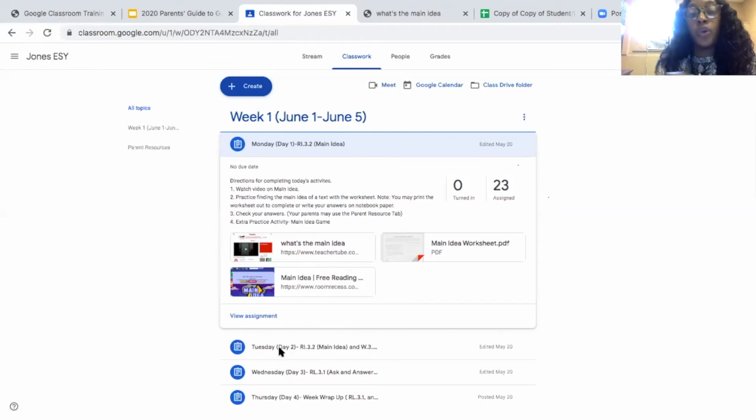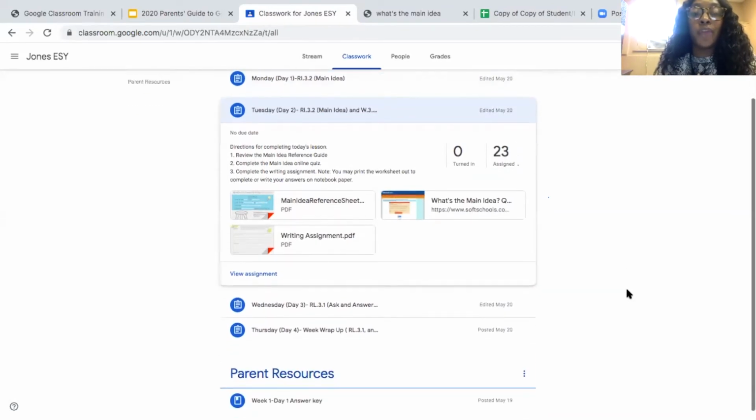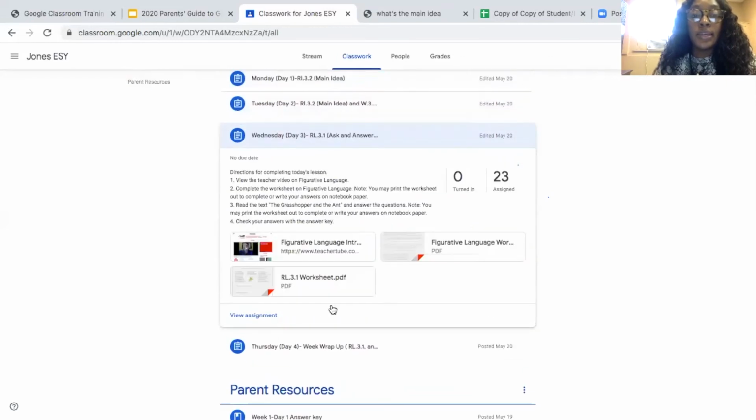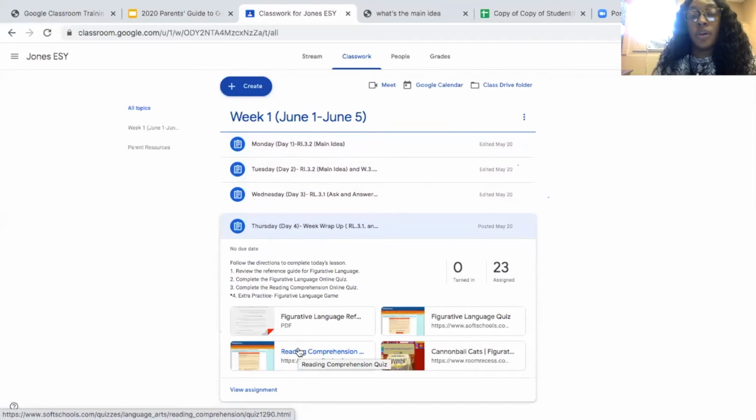At a glance, the students and the parents will be able to see everything that's due for day 1. It will give you step-by-step directions, and our teachers and teacher assistants will be making contact with you all to ensure that you understand what the expectations are for the day. And so it will go on so forth. Day 1, day 2, it will tell you everything that's needed each day to complete the activity. This is how the Google Classroom will be set up.